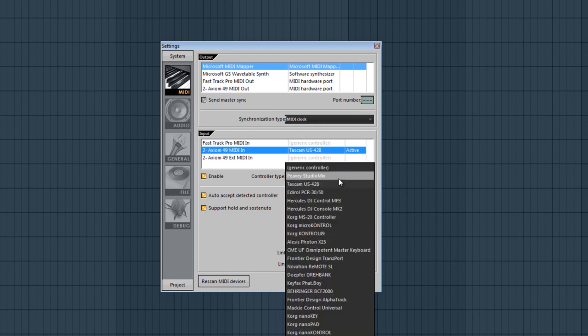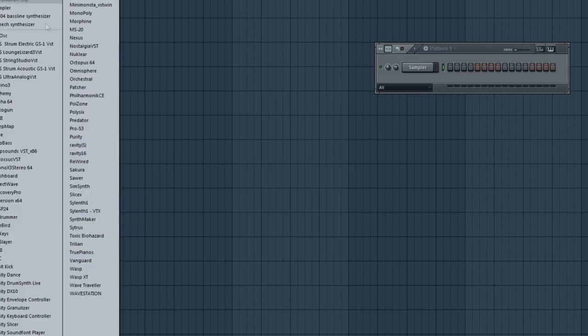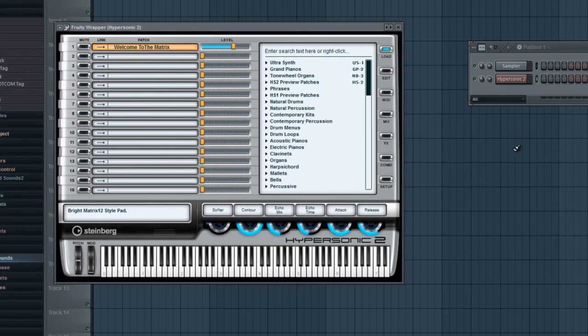Let's go ahead and go to Options, MIDI Settings. Make sure it's set as a generic controller. Rescan if you need to. And let's go up to find a VST that we can use. All right, so let's find the sound first.